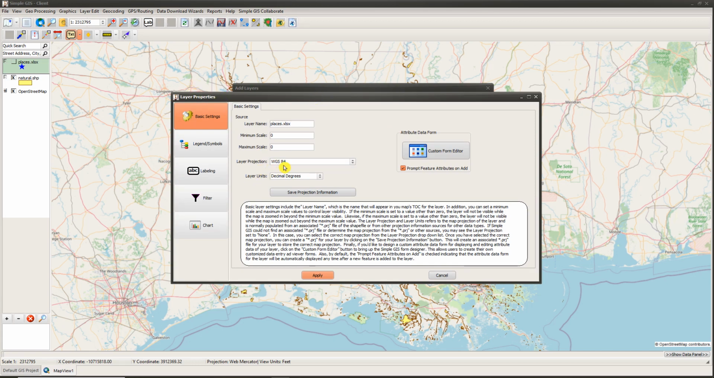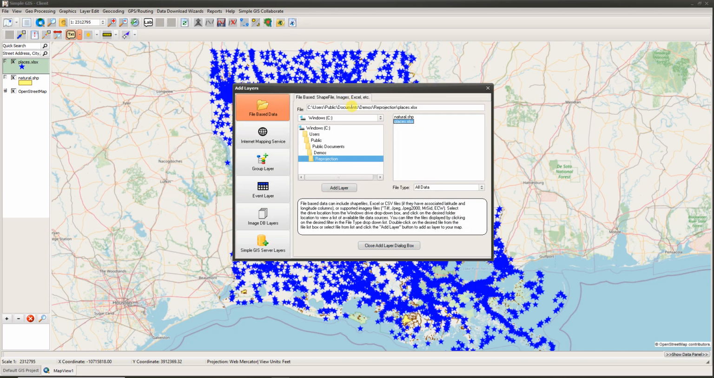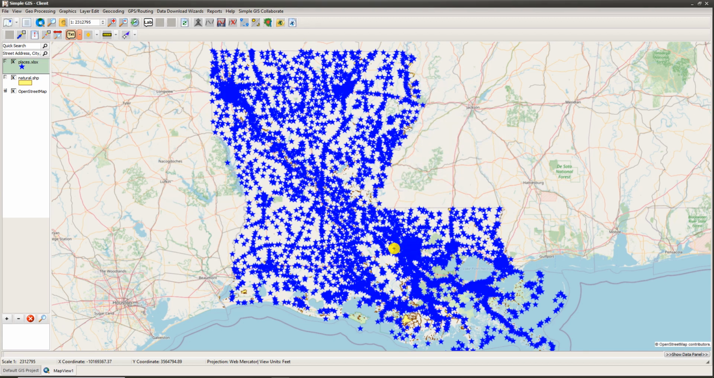Again, because it is an Excel spreadsheet or CSV file, most of the time it's assuming that this is in latitude, longitude coordinates or WGS 84 decimal degrees. So again, all of this is correct, so just click apply. Now I'm going to go ahead and close my add layer dialog box. And I see that I've added my 2 data layers.